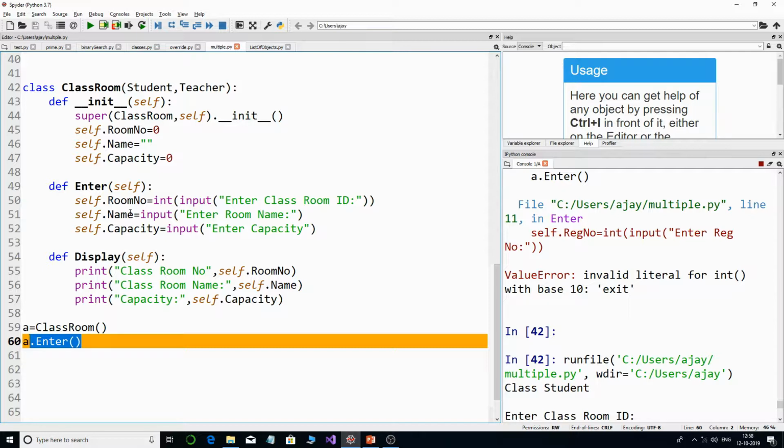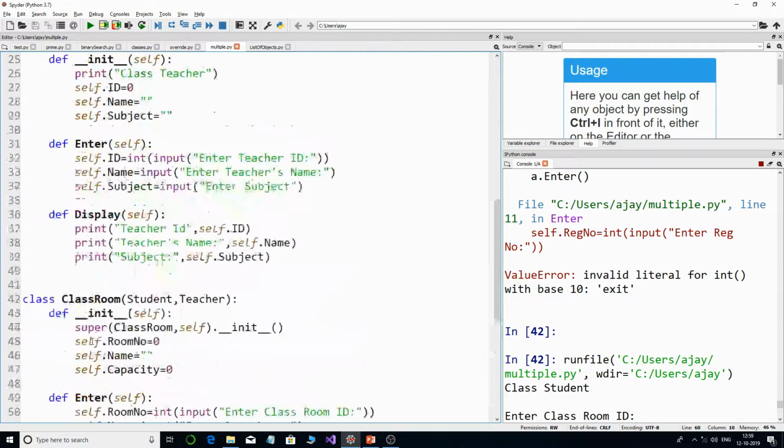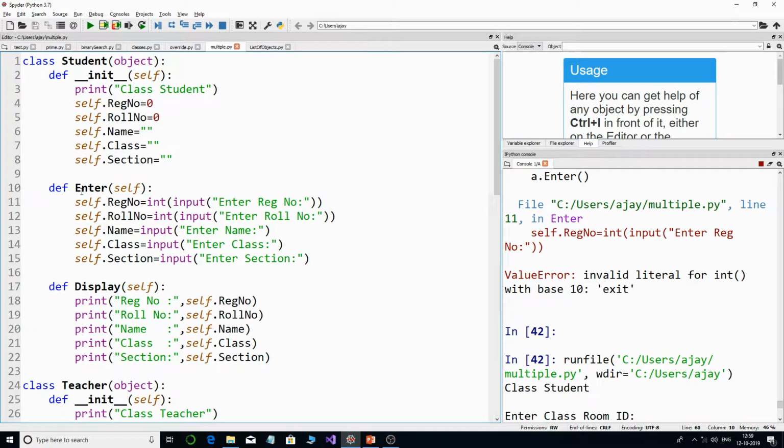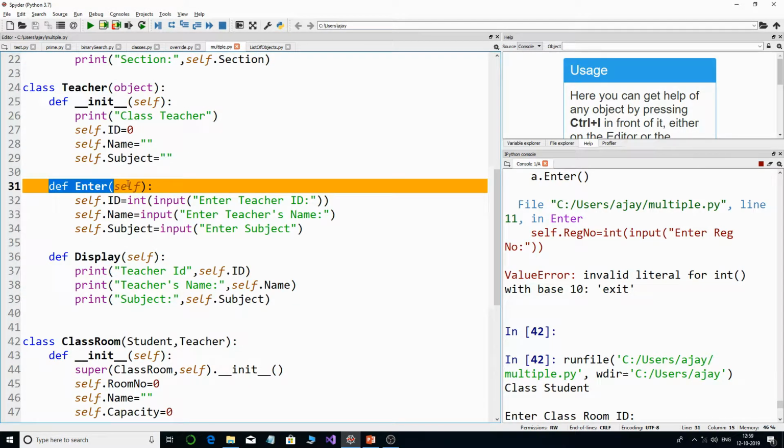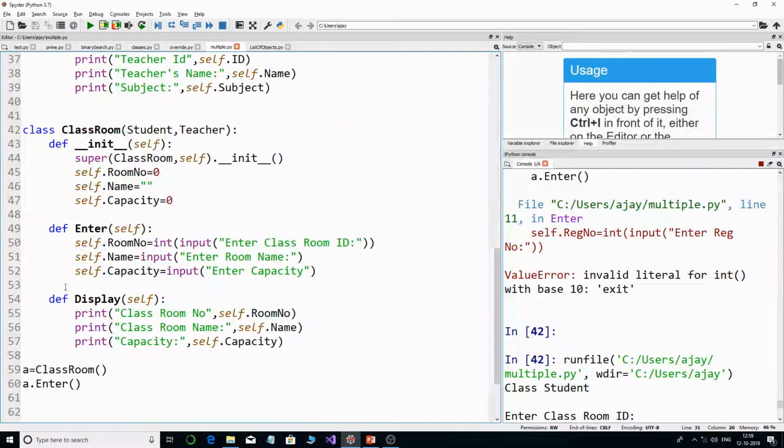Now there are certain other things. What if I have to actually give a call to the enter method, but I want to give a call of the base classes? I want to evoke the method of student first, and then I want to evoke the method of the class teacher. First I will evoke the enter method of student, then I need to evoke the enter method of class teacher, and then its own method.